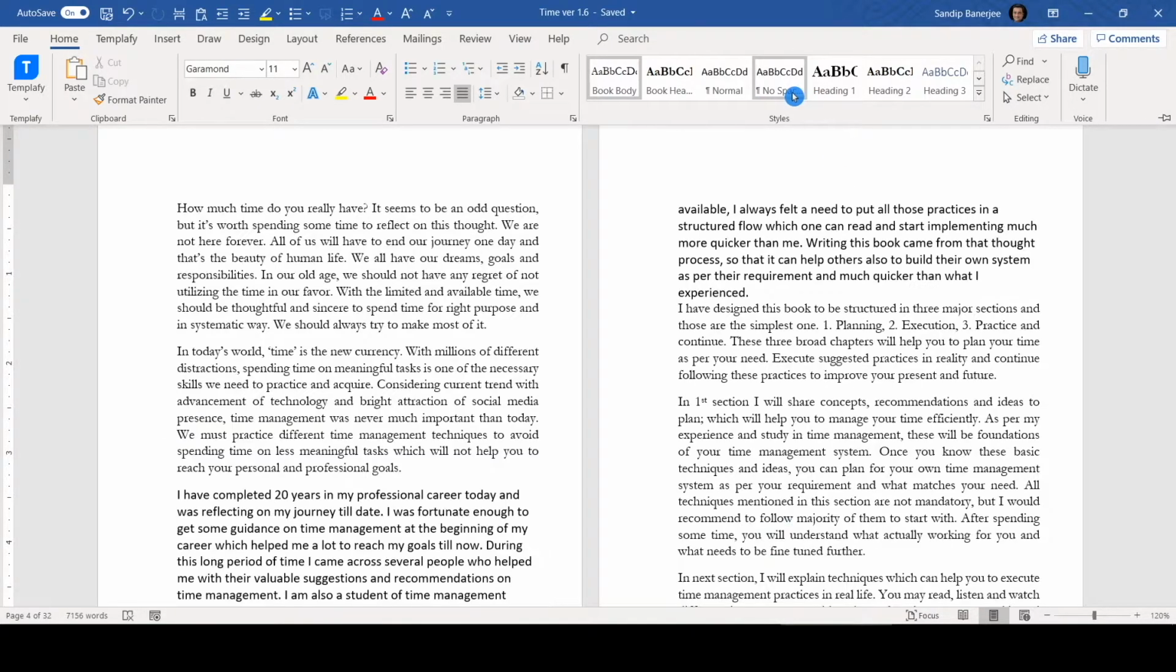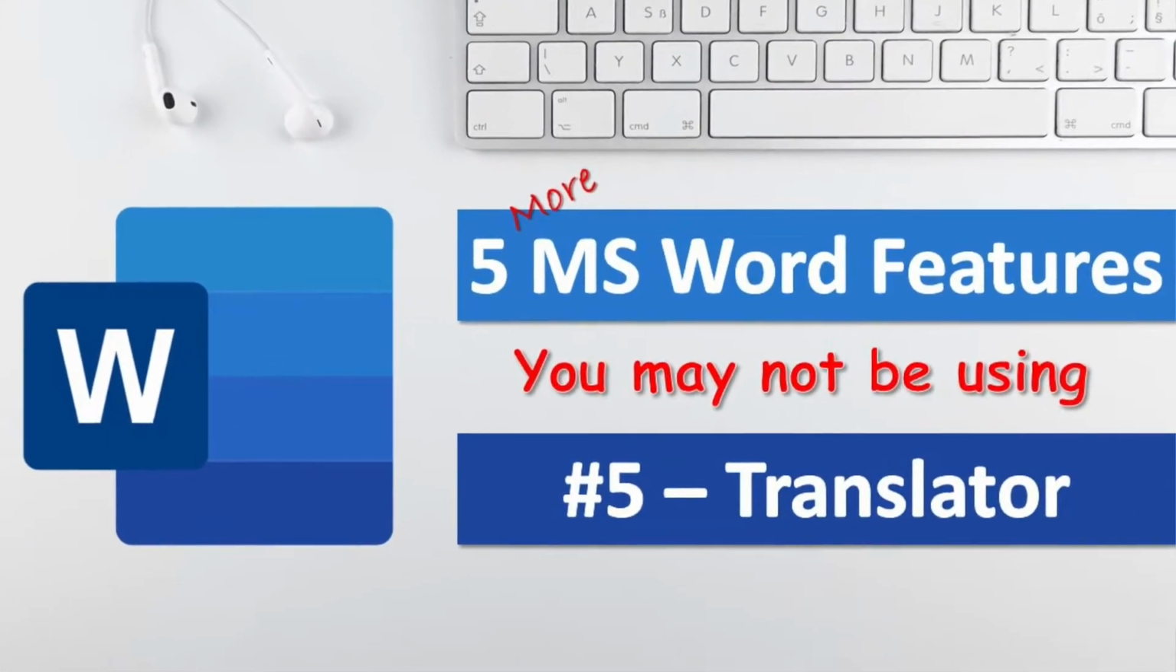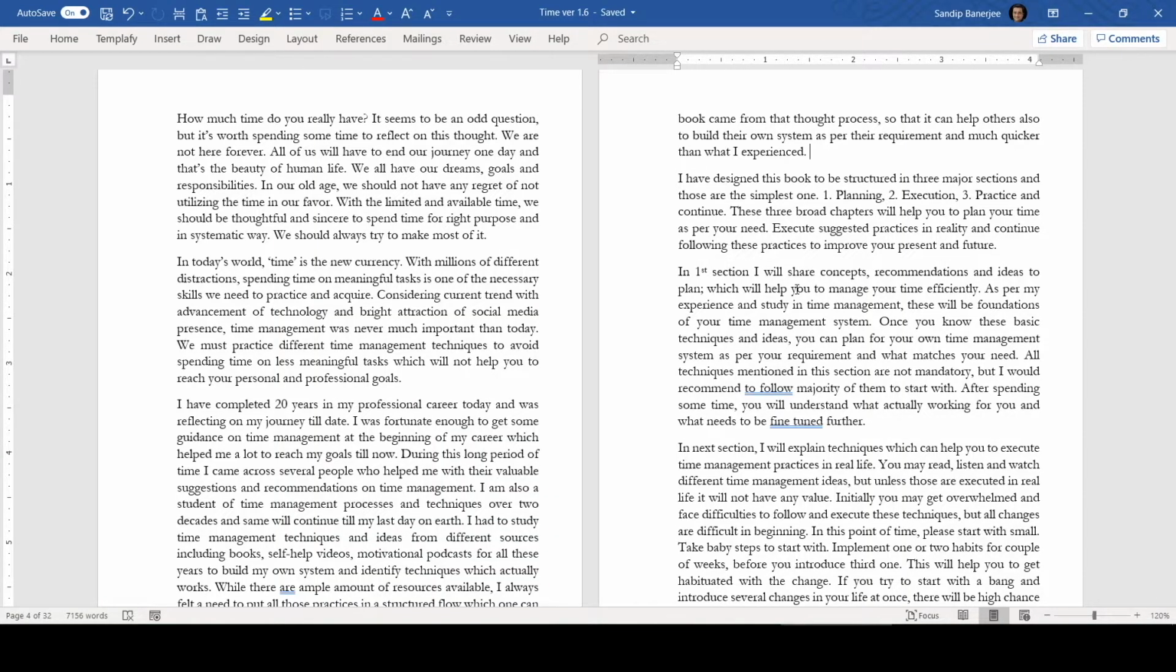So now let's move to our next and last feature of this particular video, and that is translator. Within MS Word, you have the option to translate from one language to another. So let me show you how you can do that. This can be very helpful in case you are learning a new language or you wanted to translate some part of your document into a different language. You can use this particular feature. So let me show you how.